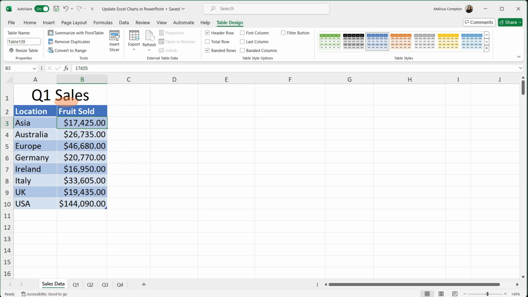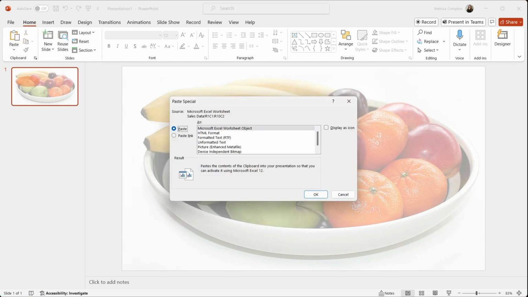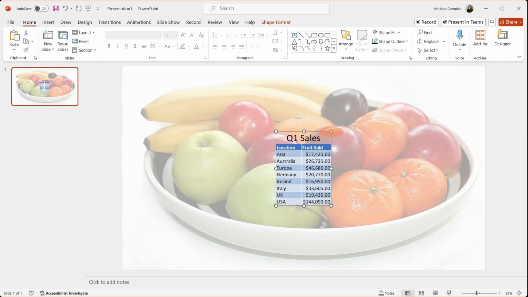So now we want to take the sales data, which is quarter one sales, and get it over into PowerPoint. As a reminder, we always want to copy our data from our Sales Data worksheet. So we're going to select all of our data and copy it. Now over in PowerPoint, we're going to go to Home, go to Paste, and tell it to Paste Special. Now we have the option to paste or paste a link. We want to paste a link because that's going to establish the connection between Excel and PowerPoint. We're going to tell it Microsoft Excel Worksheet Object, and tell it OK. And this is our Excel data.